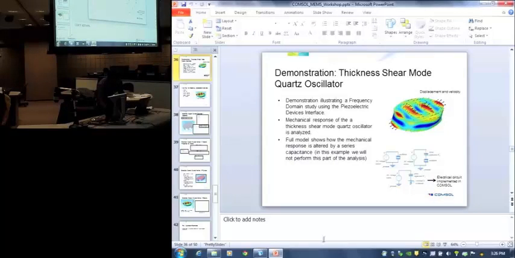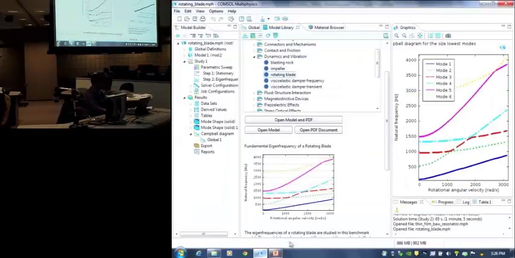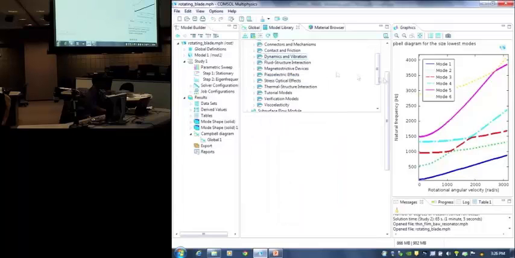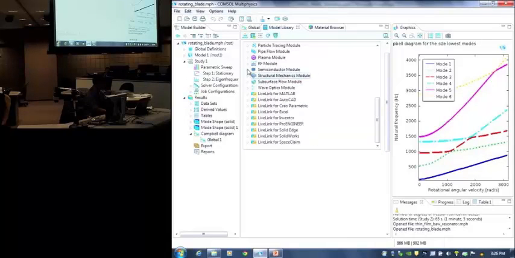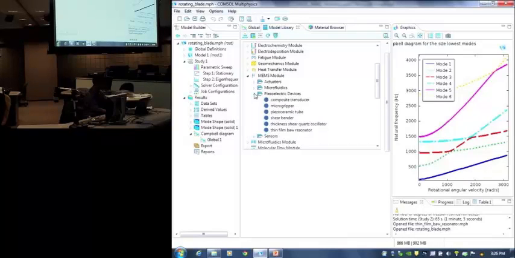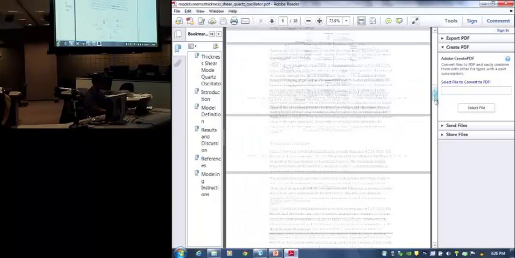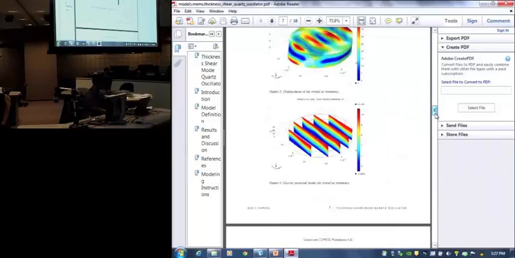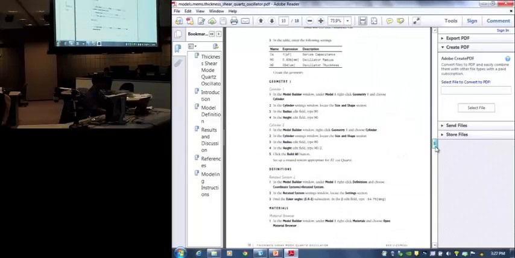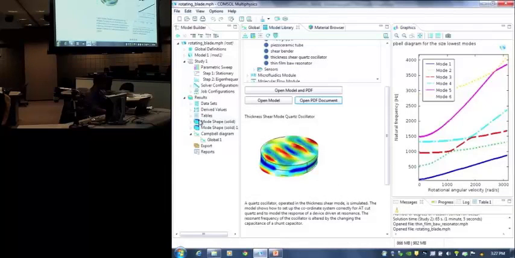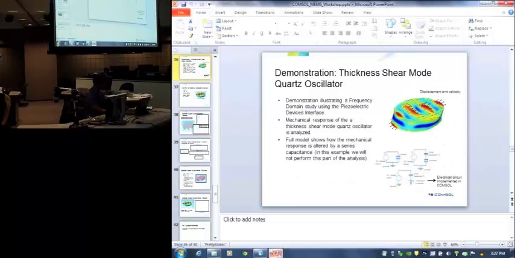But if you were interested in the full model, you would click on View, click on Model Library, then expand the MEMS module folder, expand the piezoelectric devices folder, and then click on this thickness shear quartz oscillator. If you click on Open PDF, it will go through the entire documentation about setting material properties and material orientation, and also coupling with the electrical circuit. So I'll go through the basics of that model.